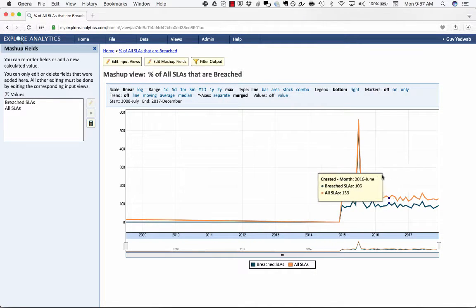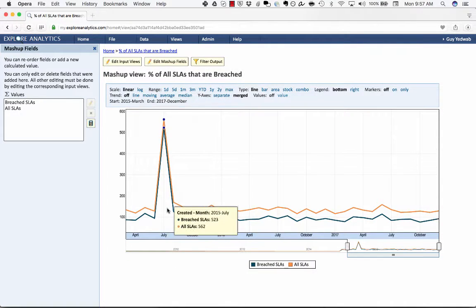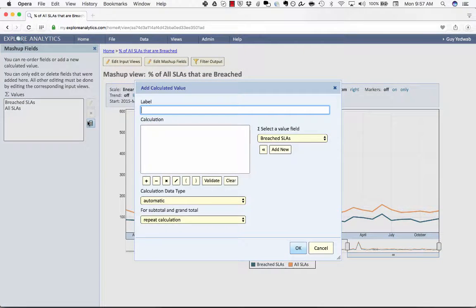So now I can see in one report the total number of SLAs and the breached SLAs. Now, again, this is where you can see why having a percent is a little bit easier than looking at the volume, because the shape of these lines very much follows each other. It's very hard to tell whether the percent of breached SLAs is increasing or decreasing, and how we're doing relative to that. So what we're going to do is click this calculator icon to say, give me the breached SLAs divided by all the SLAs times 100 to give us percent breached.